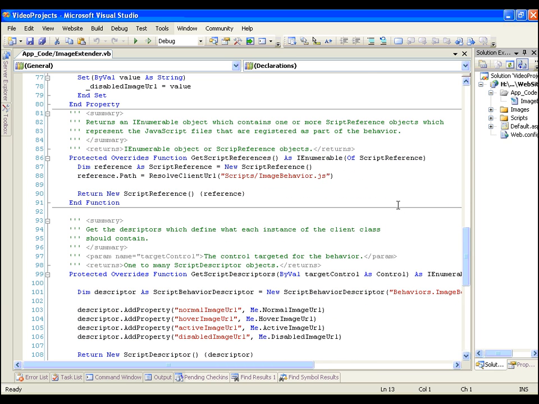Next we have a method called GetScriptReferences, and this is overriding a method in the base class that we inherited from. And essentially what script references does is it specifies what JavaScript files we need to include that are sent down to the client when our control is rendered.